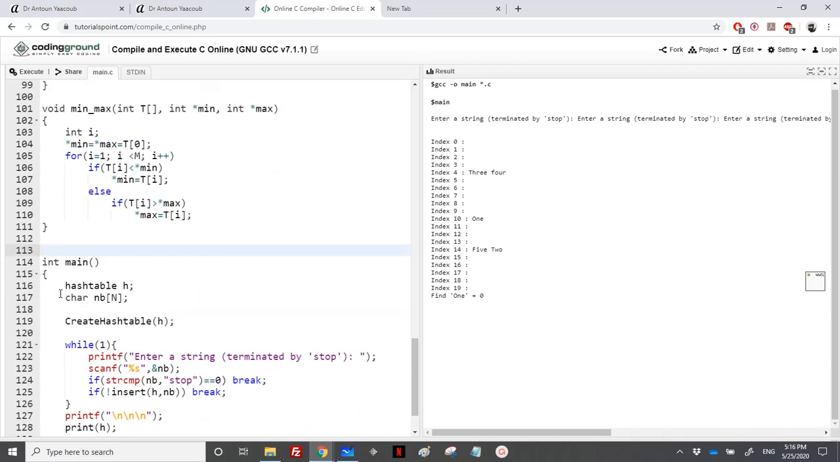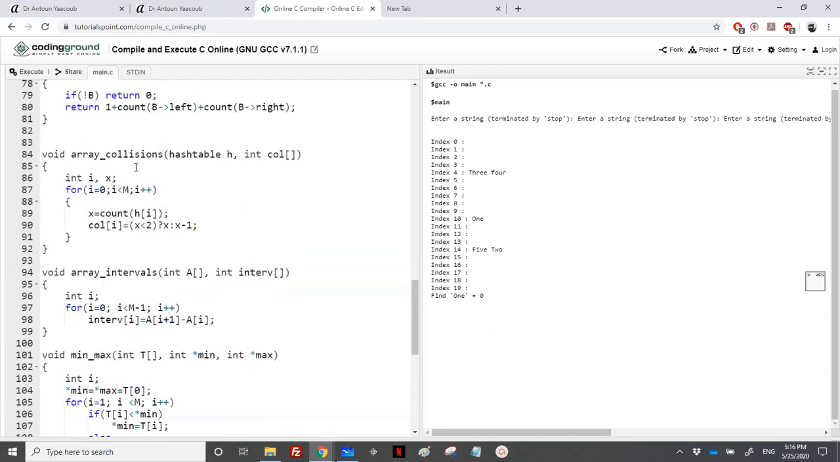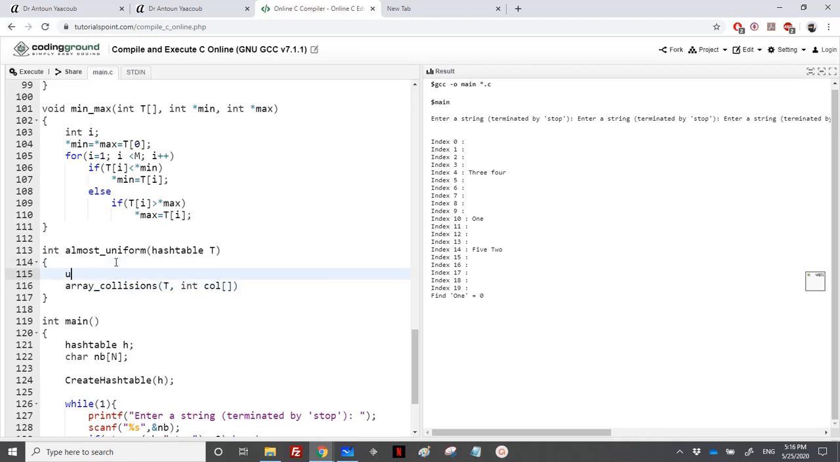Then we need to write the function which is almost uniform. It will take just a hash table, let's call it h or capital T. We need to find the array of collisions, so I just need to call this function. It will take a hash table, and I need an array of collisions. It's an integer, so let's call it int col. The size of the collision array is equal to m.